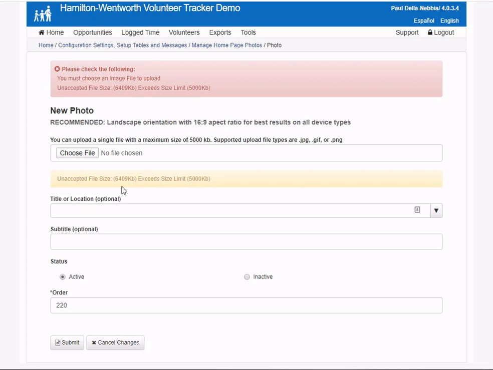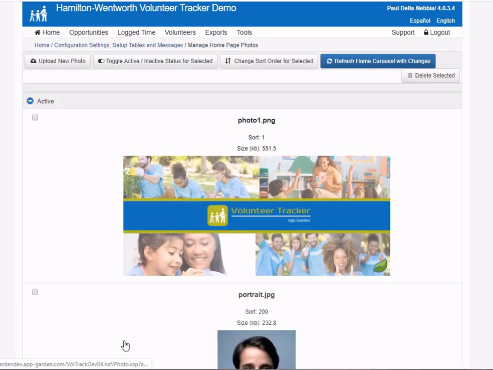Unaccepted file size, 6,409 kilobytes. So that exceeds the limit of 5,000 kilobytes, or about 5 megabytes. That was not successful. So I'm going to need to modify that photo. I'm going to do that. Let me just cancel that attempted upload. And let's make some modifications.